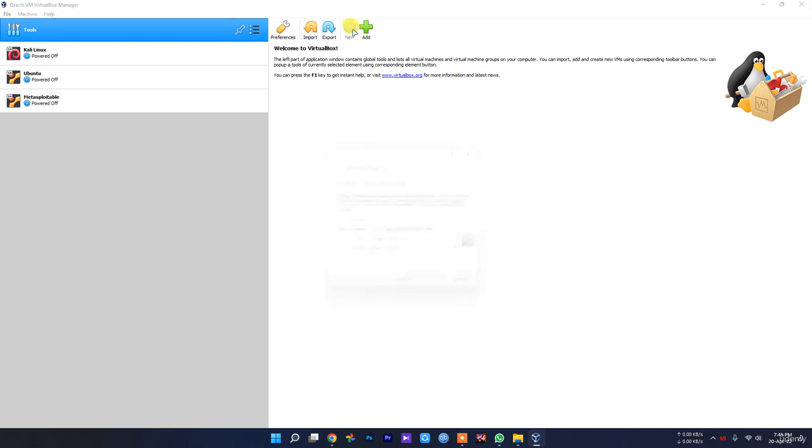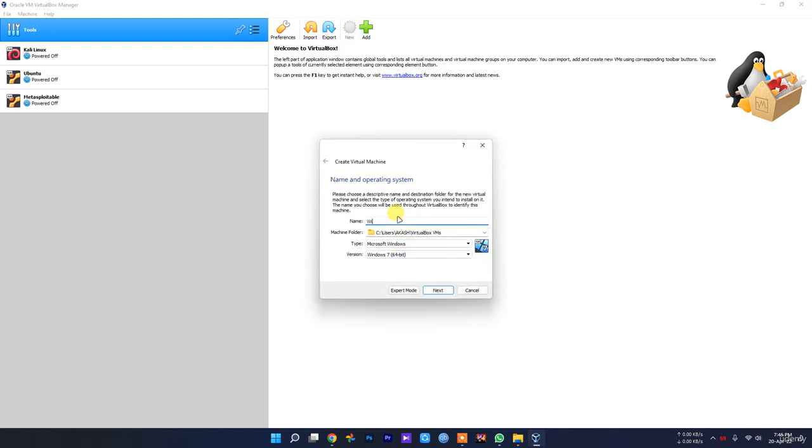Click new, name this Windows 10. Make sure you select Microsoft Windows and make sure you select your Windows version and bit. As I am using 64-bit, I will be selecting 64-bit. If you are using 32-bit, select 32-bit. Then click next.